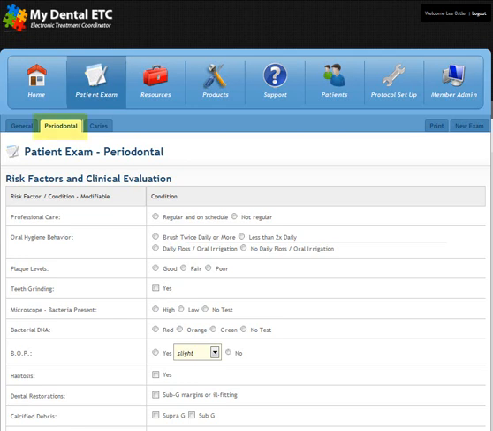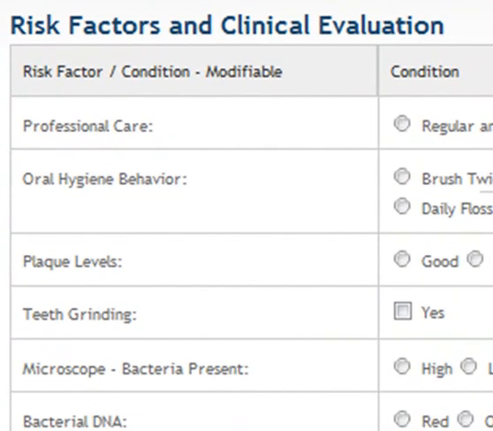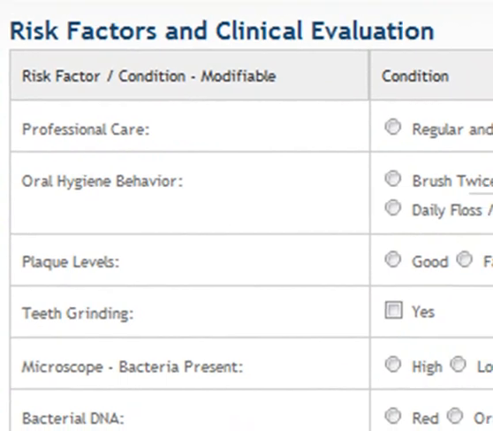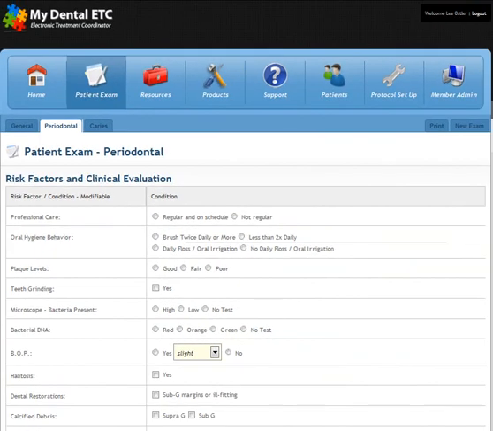In this case we have the periodontal tab selected, and you'll notice down the left side, the left column, that there is a column of risk factors and clinical conditions that are listed, each with a correlating clinical condition on the right which is selectable as a result of the exam findings.